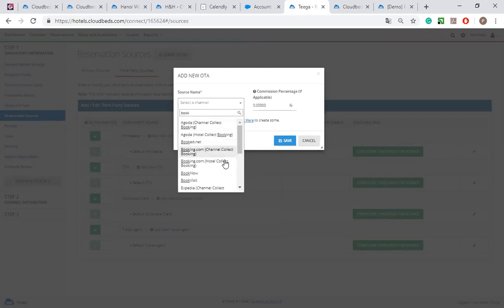Those channels do have two options. One of them is Channel Collect, and another one is Hotel Collect. Channel Collect means that the money is being collected by the channel directly and then sent to you. Hotel Collect means that you, as a property, physically collect the money from the guest upon his arrival.